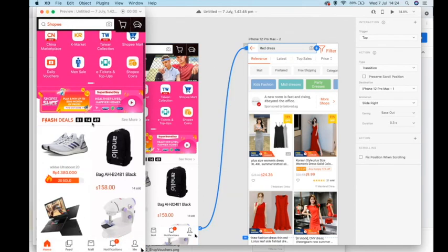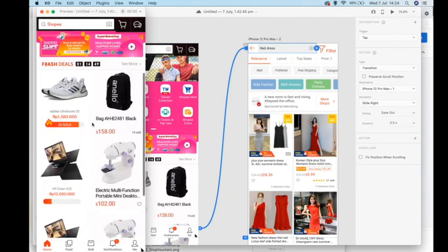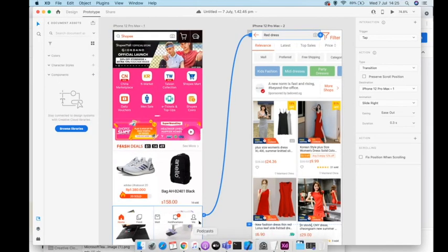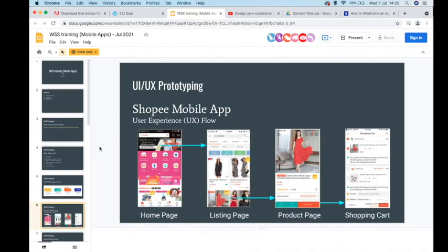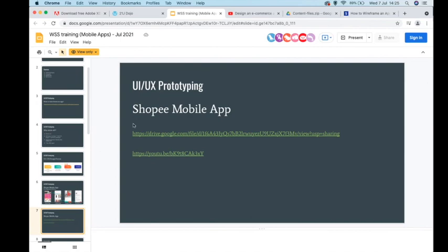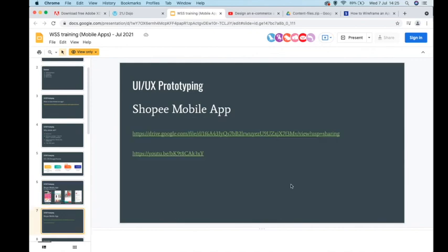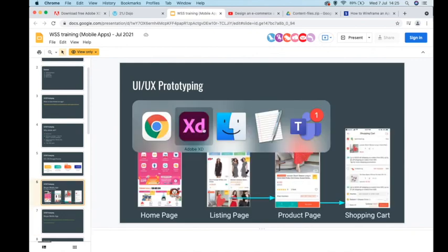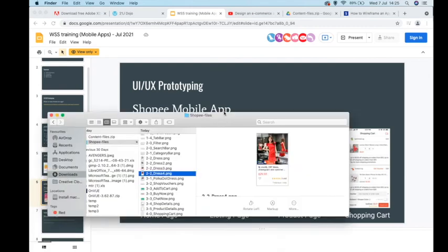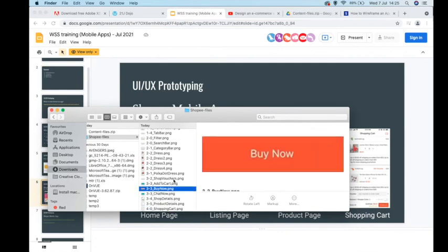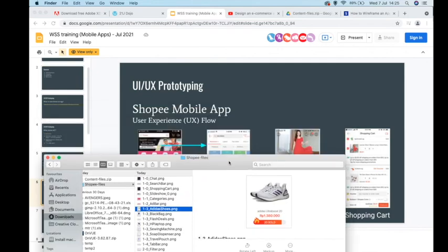So this is how you can use Adobe XD to do a prototype of your app. So with that, I think we kind of stop the first part of the session. So this will be the Shopee mobile app. Of course, if you really want to try, you can try the rest of the pages. I think I have the pictures up to the product page. So you can actually try yourself if you want to do the rest. Okay, so I have everything up to the shopping cart and the product page. Okay, so you can try yourself on your own.